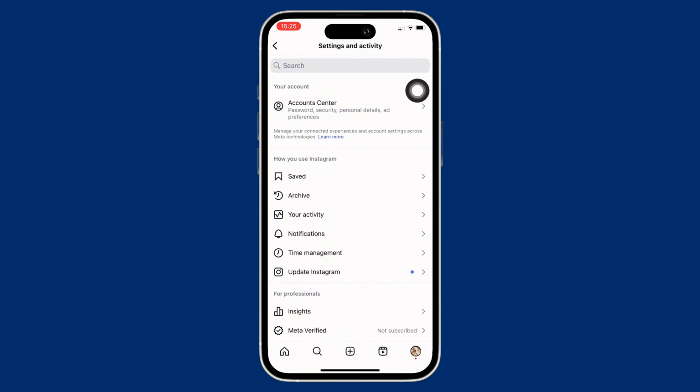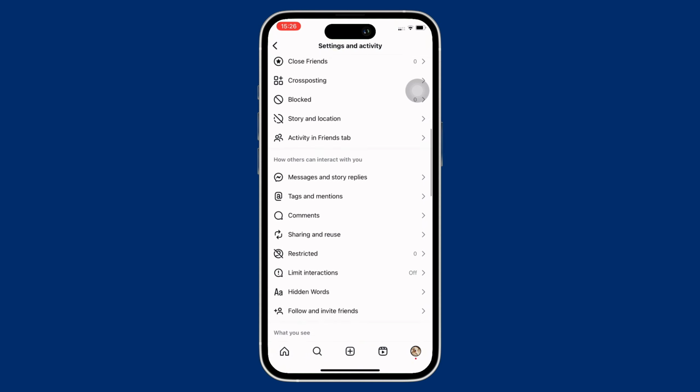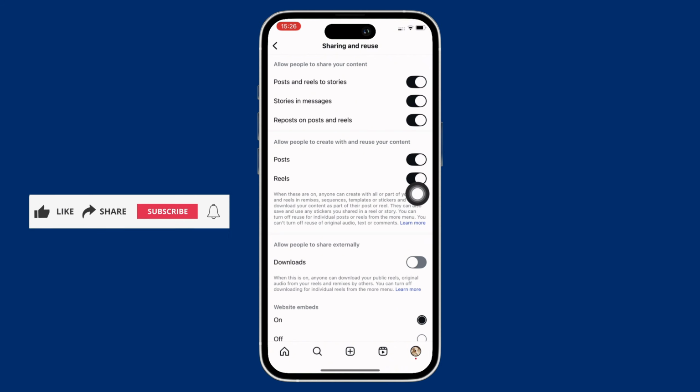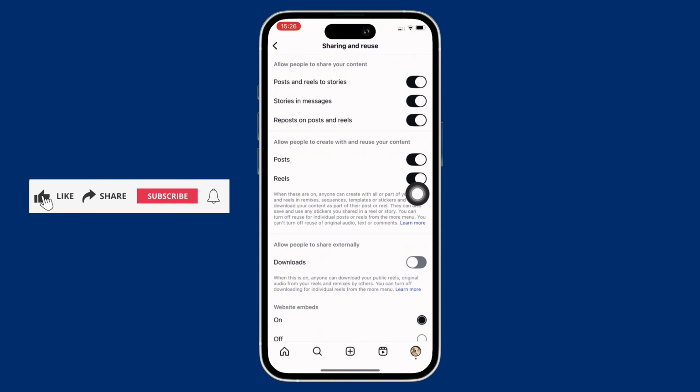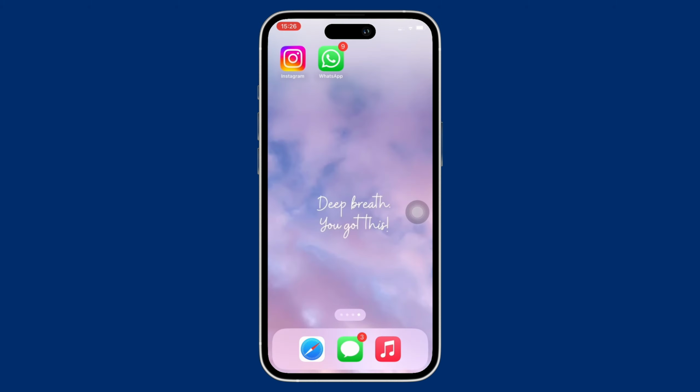Here, you will see the option for sharing and reuse under the How Others Can Interact with You tab. So, tap on the sharing and reuse option you see there and further, go ahead and toggle on the toggle button for reposts on post and reels, and with this, the repost feature will be enabled on your Instagram app. So this is how you can enable repost feature on Instagram app.